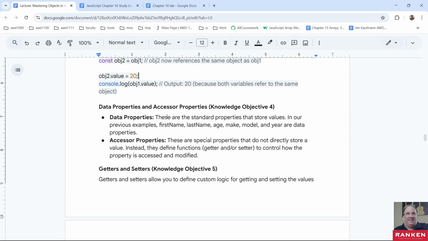Okay, accessing properties. You can access properties using dot notation or bracket notation. Data properties are standard properties that store values. In our previous examples, first name, last name, age, make, model, and year are all data properties. Data properties are different than accessor properties.